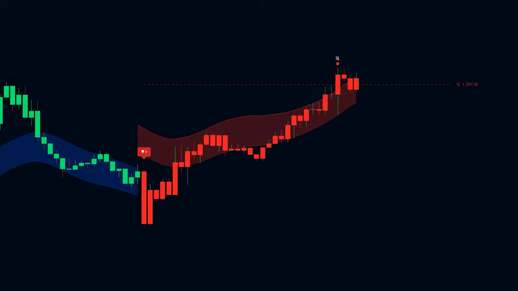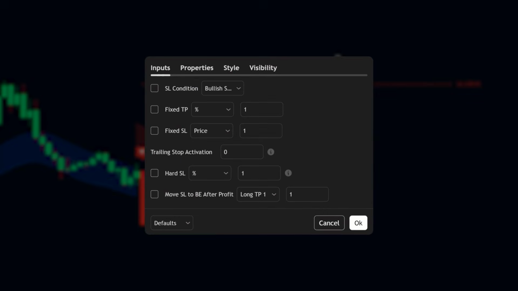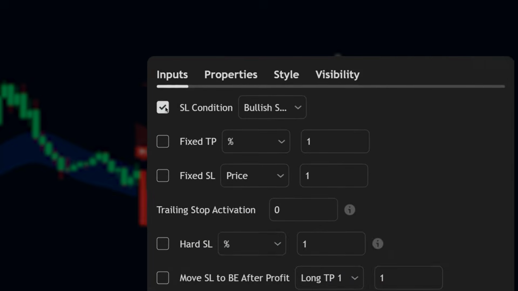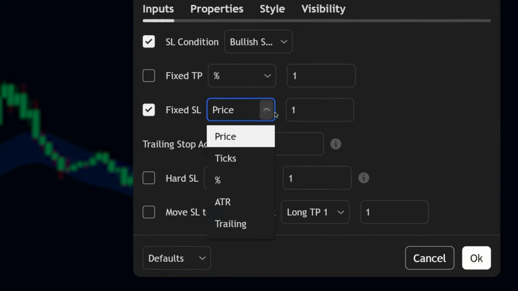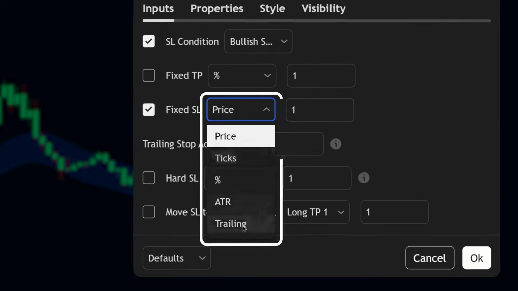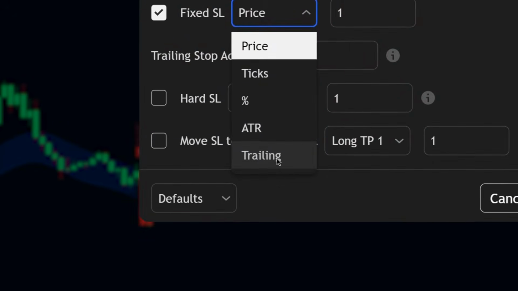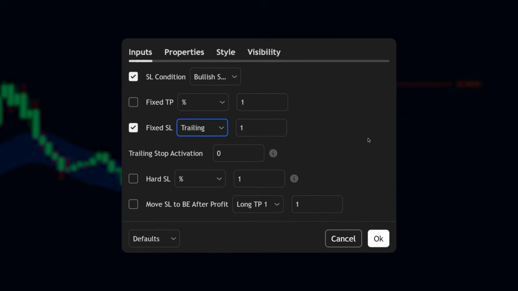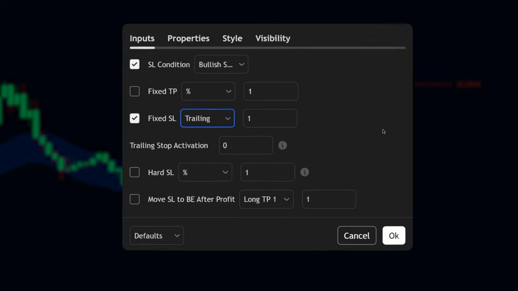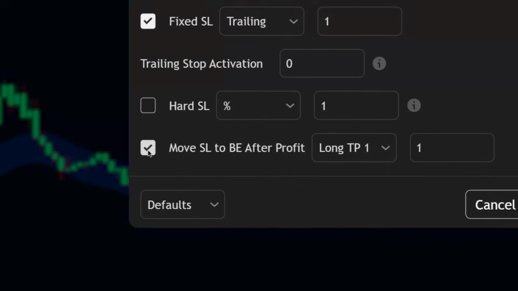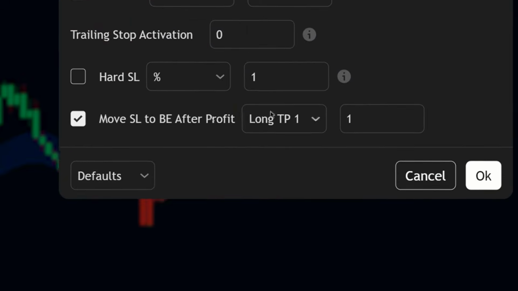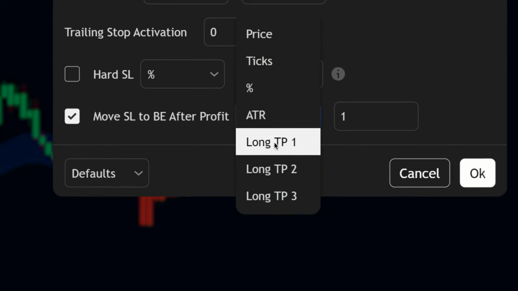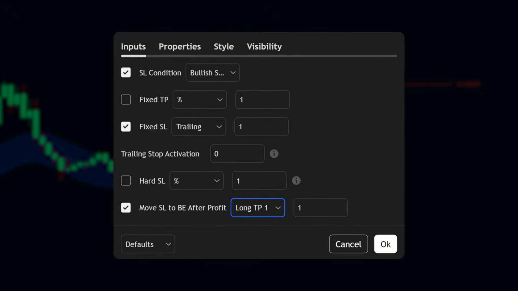Now let's talk about stops. You're in full control here too. Use features from the toolkit as stop losses, or set a fixed stop by price, ticks, percentage, or ATR. And if you want a dynamic stop loss, enable the trailing stop. It'll follow price as your trade moves into profit, locking in profits while letting the trade breathe. And when you're ready to make your trade risk-free, enable the move stop to break even setting. Just choose the trigger, like TP1, and your stop will automatically move to your entry once that TP level is hit.